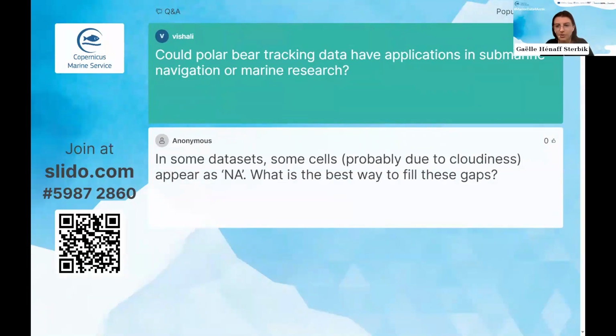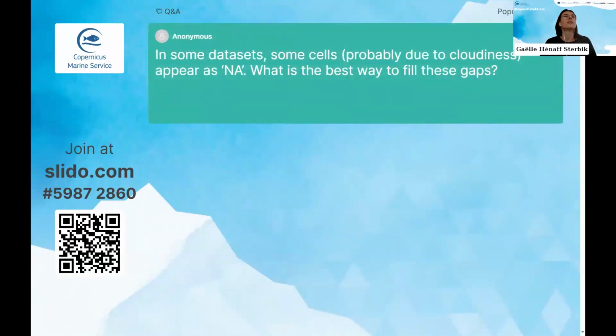So for the next question: in some datasets, some cells, probably due to cloudiness, appear as NA. What is the best way to fill these gaps? I think interpolation is fine. That's what I would do also, yeah. When you miss data, interpolation is the best way to not miss data anymore, actually. As long as the holes are not too big, but yeah, definitely. Okay, so that was the last question for the QGIS.